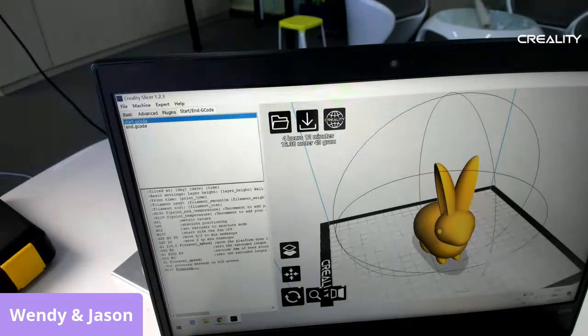Are you going to print? Sorry, not today. Today our main job is doing a demonstration of this slicer. Plus, as you can tell here, printing that rabbit out is going to take about 4 hours, so probably not today.